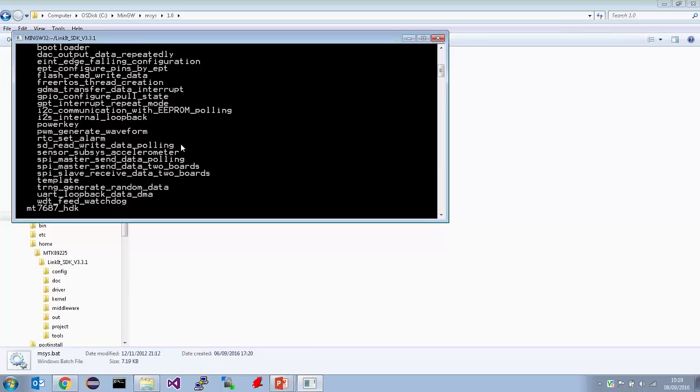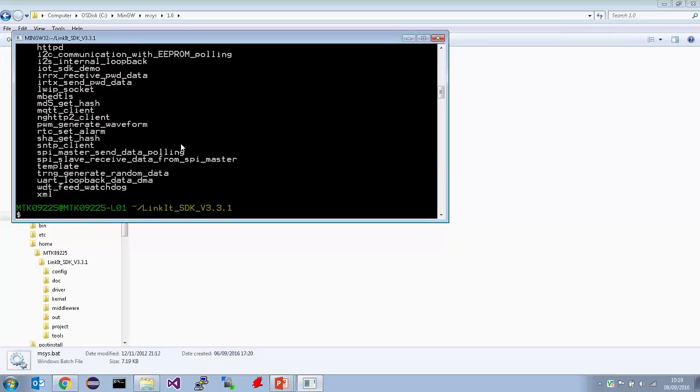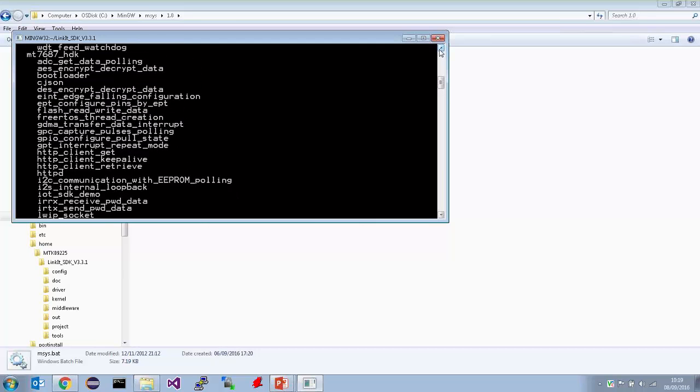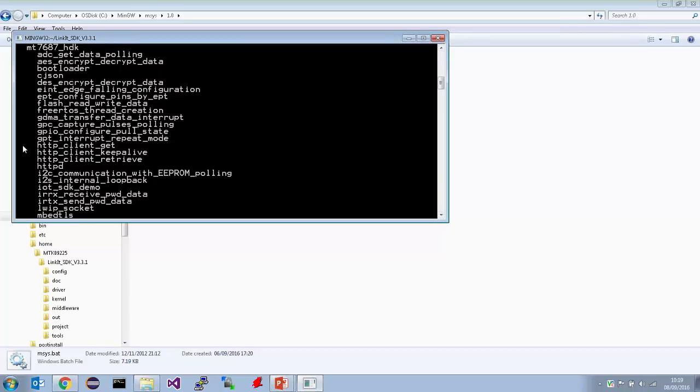So we see now it's calculating the MT7687 projects. There are quite a few of them, as you can see. All these projects are already included in the SDK and are ready for you to use. As I said, you have HTTP clients, you have I2C ones, you have an IoT SDK demo, which combines a lot of these features into each other. We have infrared demo projects. So there's a wealth of code already available.